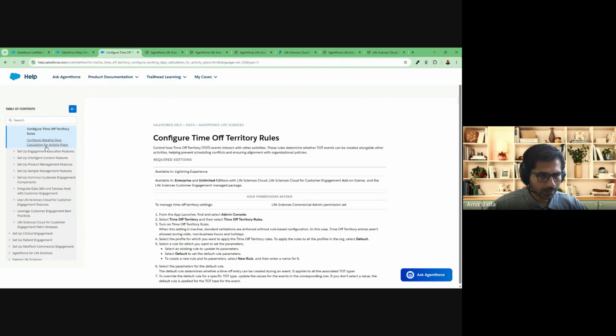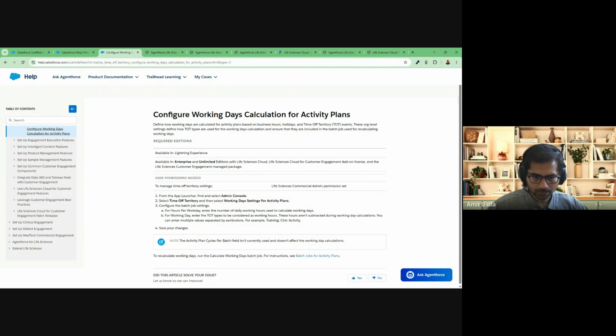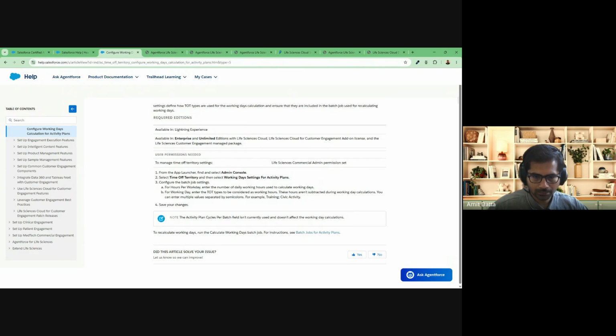And then you can have a working calculation on the activity plans. So basically you select the time of territory and then select working day settings, and that will calculate how much time your end users are working in the platform and so on. It will also have a calendar view, so they can have some time blocked for travel, sometimes blocked for meetings, and sometimes they can also block the calendar for just sending replies to all the medical inquiries that they have got.